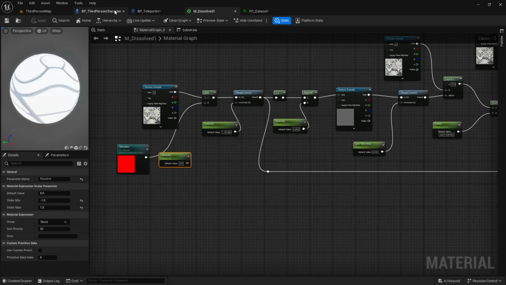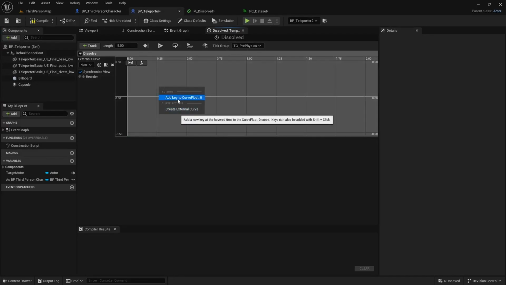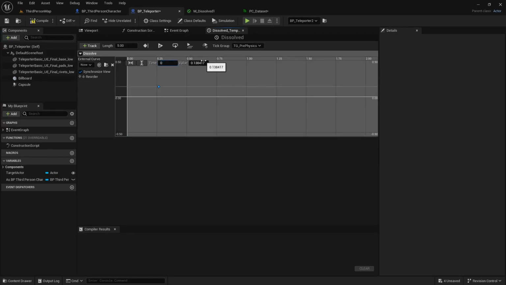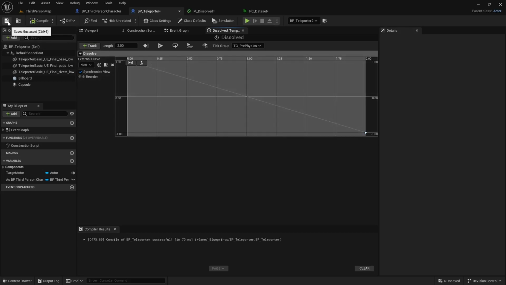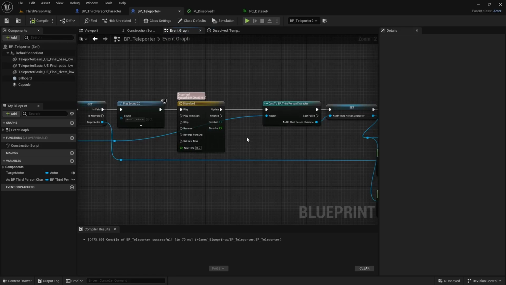So starting with this one, we're going to go keyframe at time 0. We're going to be at 1. And then after, we'll do a timeline of 2 seconds. So we'll add a key at time 2. Will be -1. And then we'll just frame it kind of like that. So it'll be just a quick transition from appear to disappear. And then after it's done, we'll then call a new timeline for reappear.